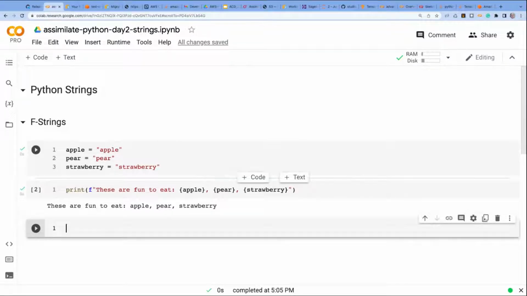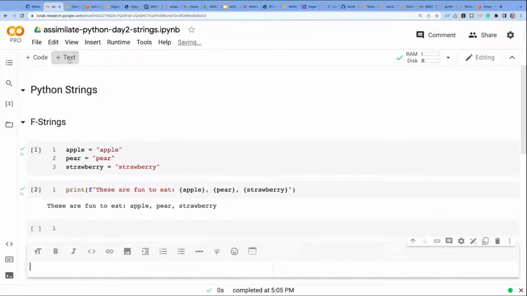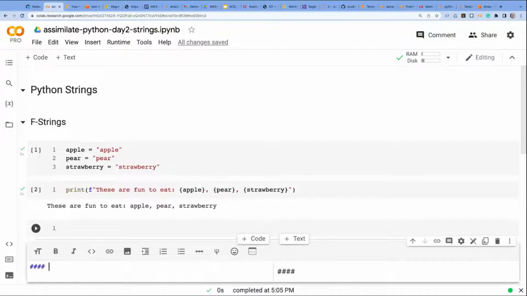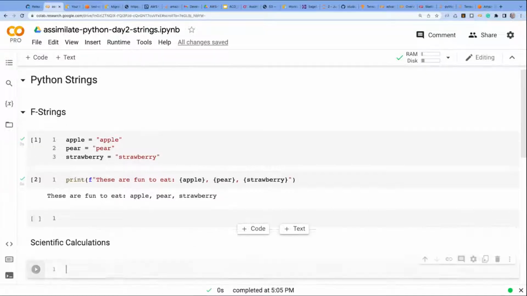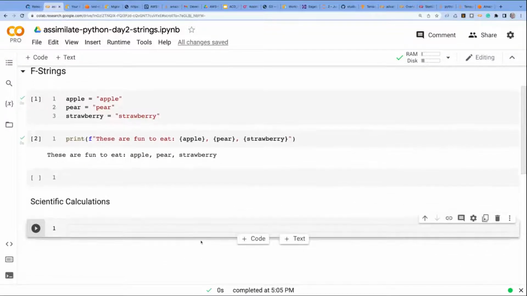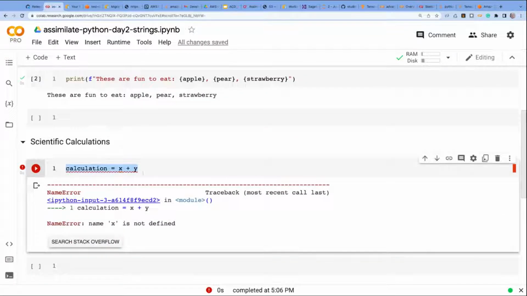What else can you do with an f-string that's kind of cool is, I think this would be where you would do scientific calculations as well. So if I wanted to build out scientific calculations, what would I do? Well, I could say calculation is equal to x plus y. There you go. Now we don't have x defined yet or y defined yet.